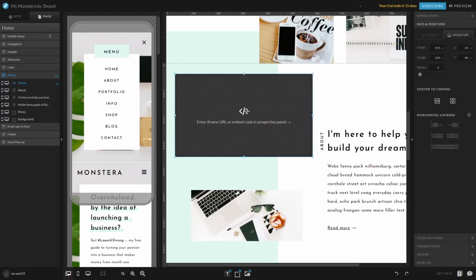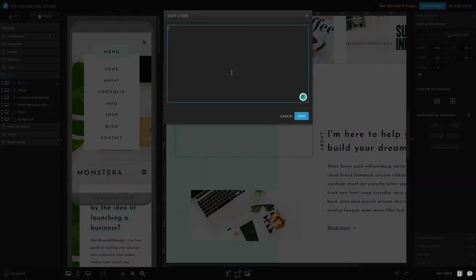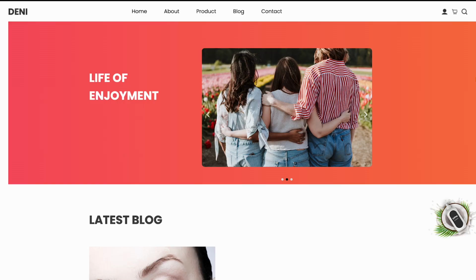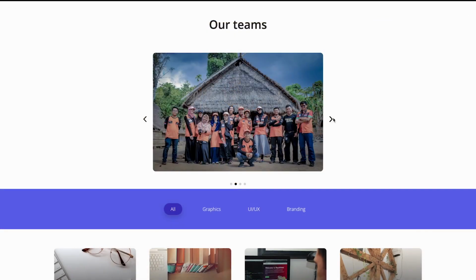Click the Embed Code item to enter the code window. Now, in the code window, simply paste the code you've copied before. Click the Save button at the right bottom corner of the window to save your changes and close the window. And that's it. Now, the image carousel will show on your website.